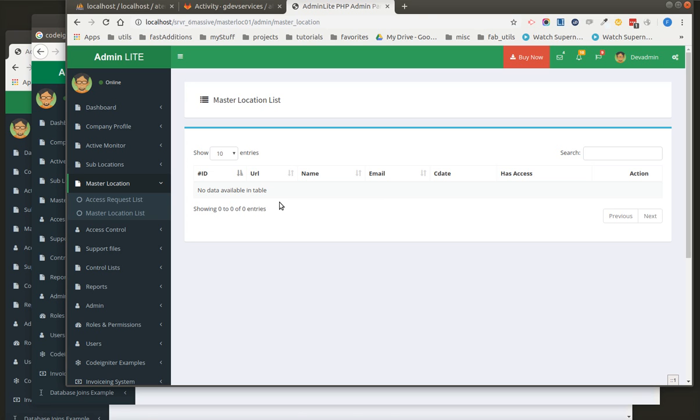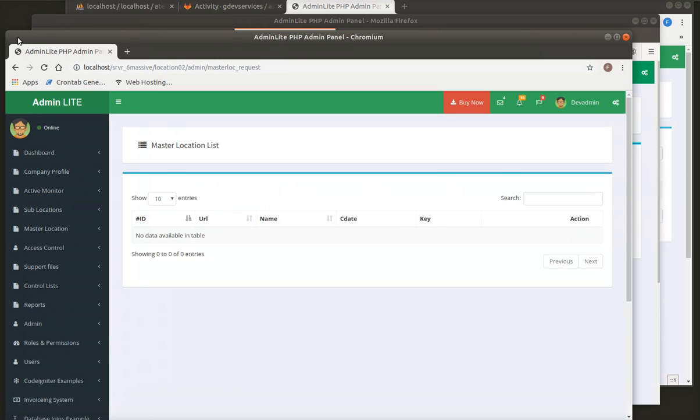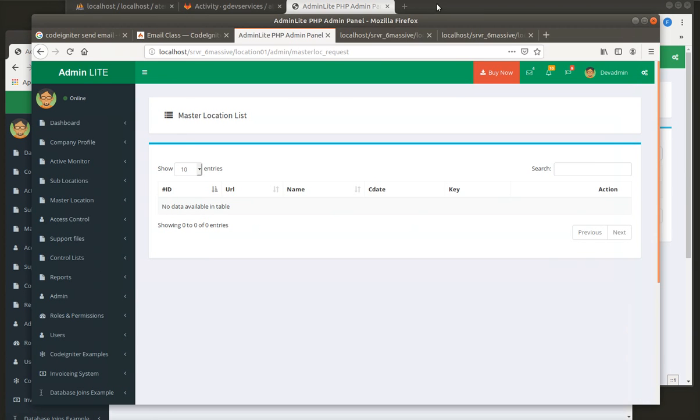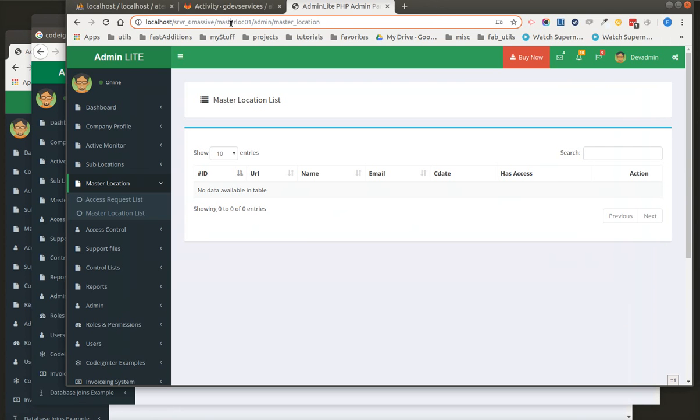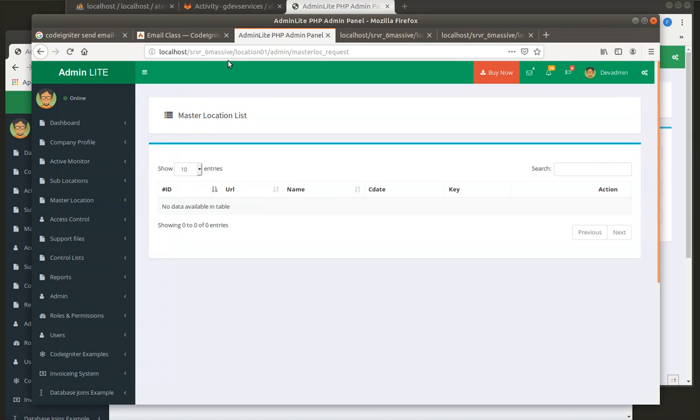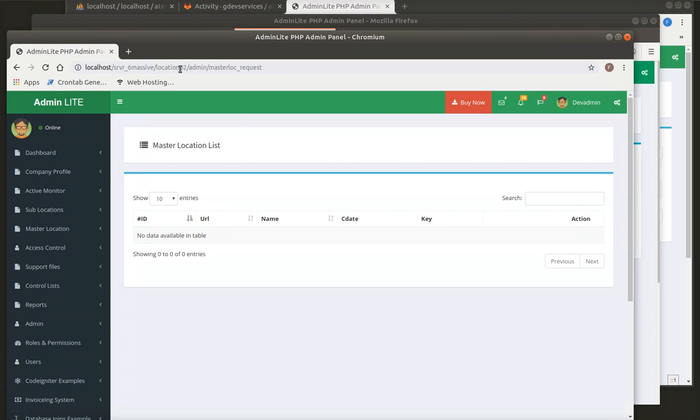Now I'm going to demonstrate an exercise here. As you can see, I have three sites built in my local host. One is the master location. The second will be playing as a sublocation, in this case, location one and location two.